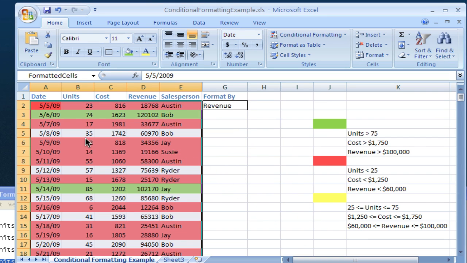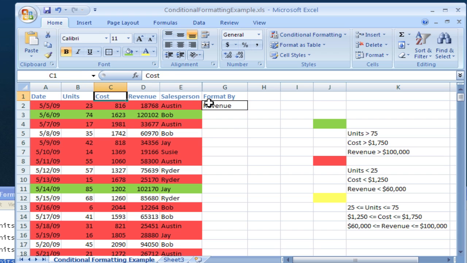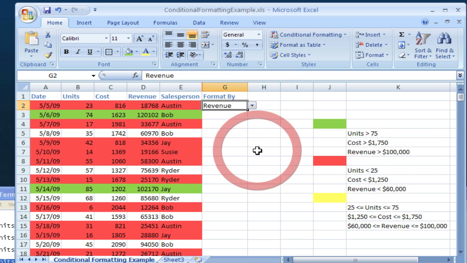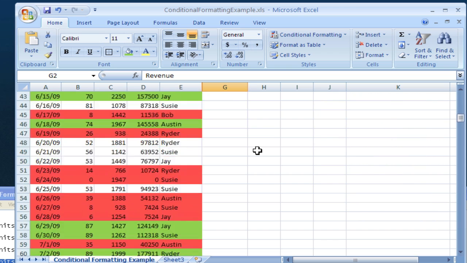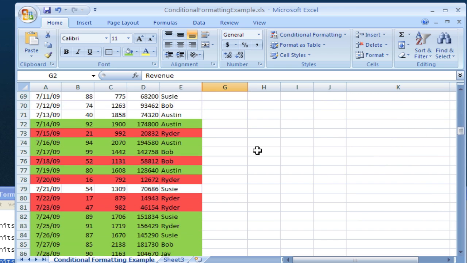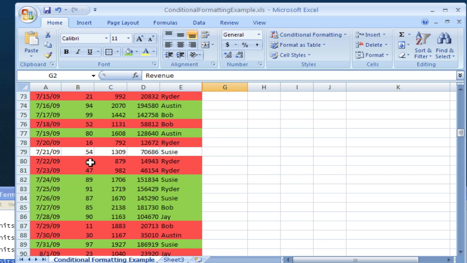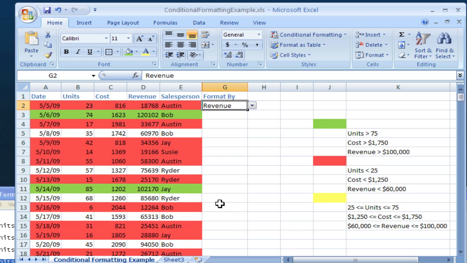Cool. So now we can see the high range and the very low range. So obviously this is a bad month, but then things pick up a little bit. That's never very good. OK, there you go. So at the end of August, we had some great revenue. All right, now I'm going to let you try and add the last range. This is where it's in between 25 and 75, or 1250 and 1750, or 60,000 and 100,000 for the revenue.